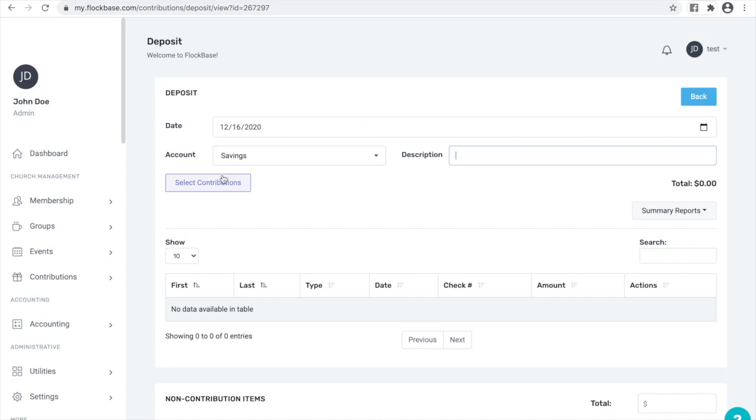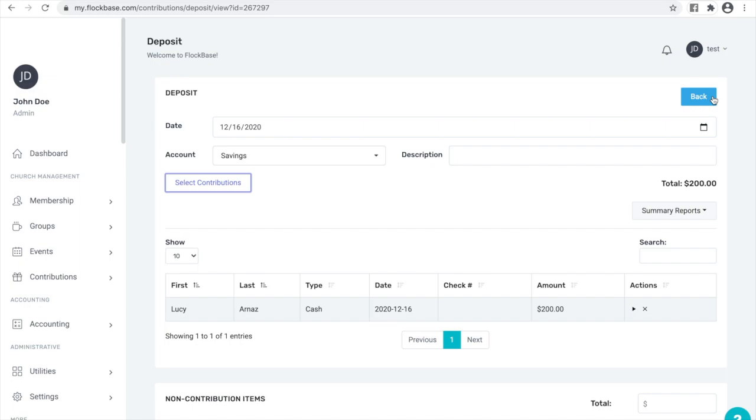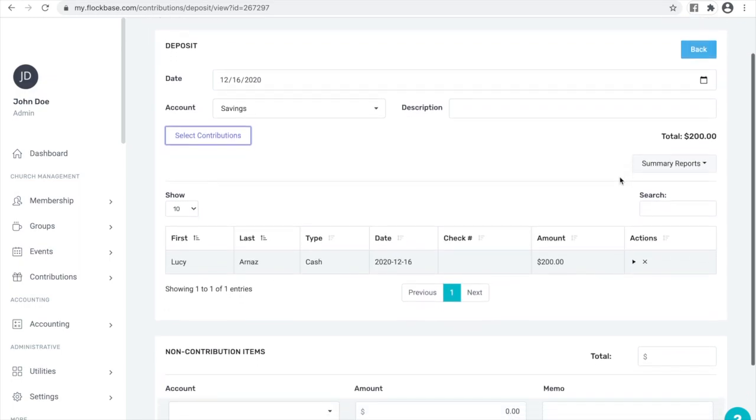Once that information is in, we'll click Select Contributions to find the contribution we just entered and add it to this deposit. Here we see the contribution we made. We can either click All in the top right corner or manually tick the box next to that contribution. After we've gotten it selected, we'll click Add in the top right to add this contribution to the deposit and return to the deposit. Now we can see that the contribution is on here.